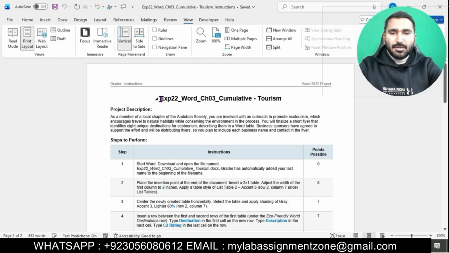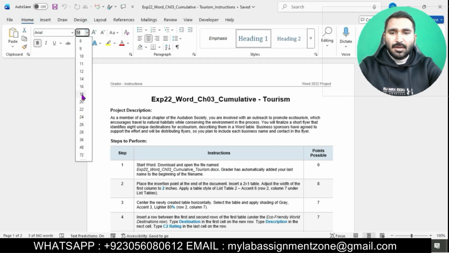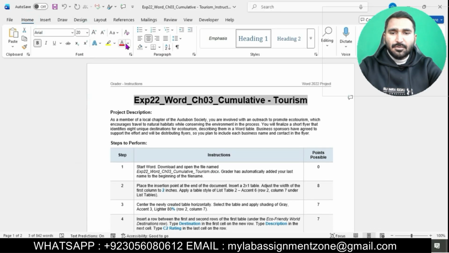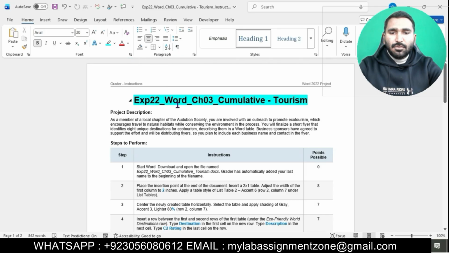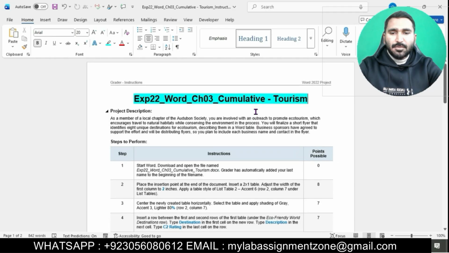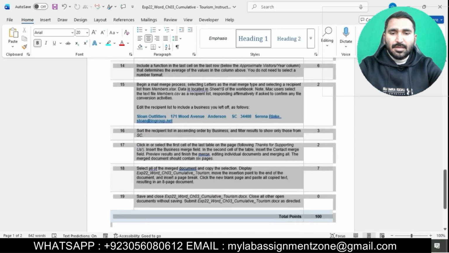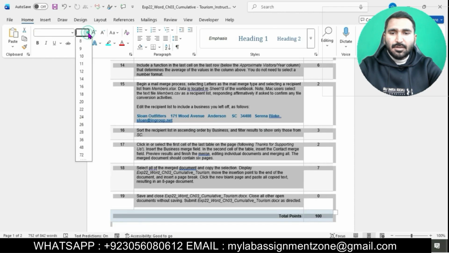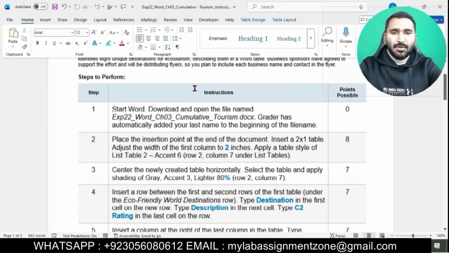Exp22 Word Chapter 3 Cumulative Tourism. I will increase the font size of this title and then highlight it for a proper view in my video. So you can see this title. Under this project description, you can see your project description to get an idea about your project. Next we will select this complete instruction, increase its font size, then highlight it for a proper view in my video.